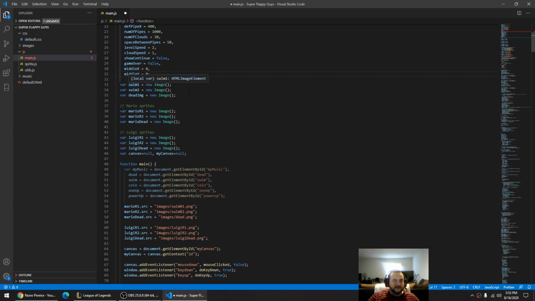Anyway, so we have swim 1, swim 2, and dead image. I'm not sure what I use these for. I don't remember, but I know that these two right here, Mario and Luigi sprites, I load them as separate image objects, because when they select Mario or they select Luigi, I then use my main sprite. I use these images to set them on the main sprite. That way, when the game is playing and it's redrawing and updating, it knows whether to use the Mario images or the Luigi images.